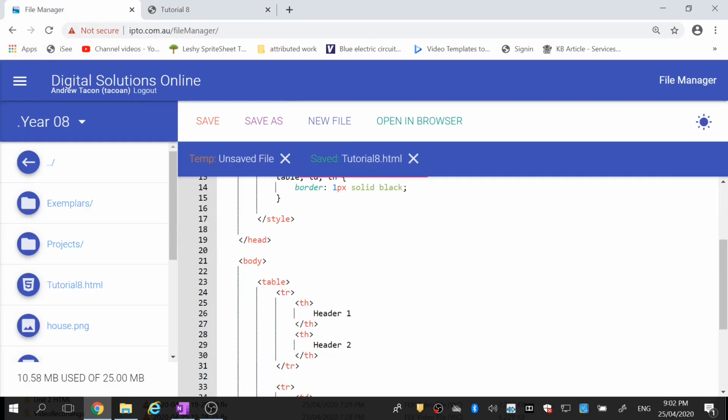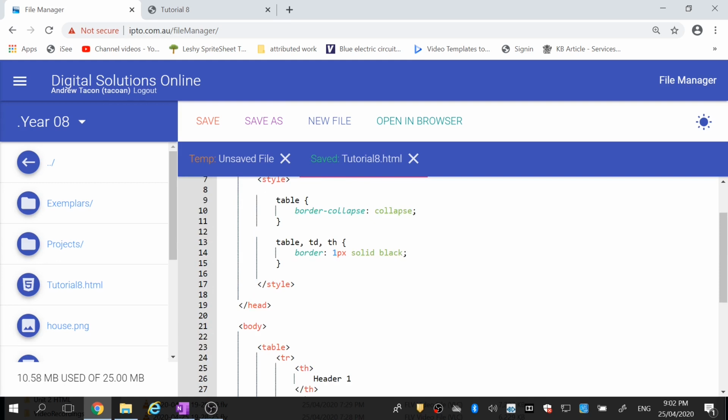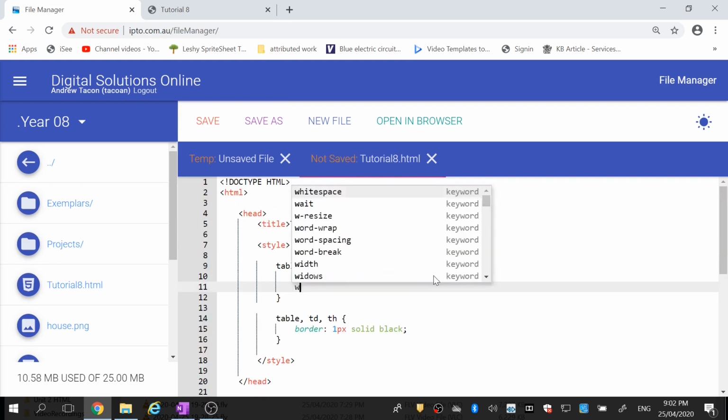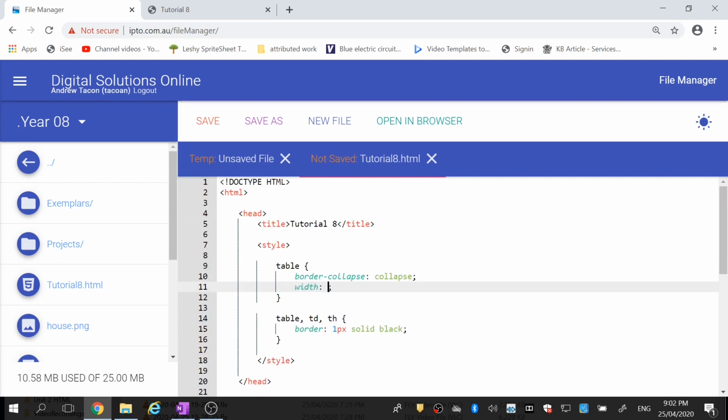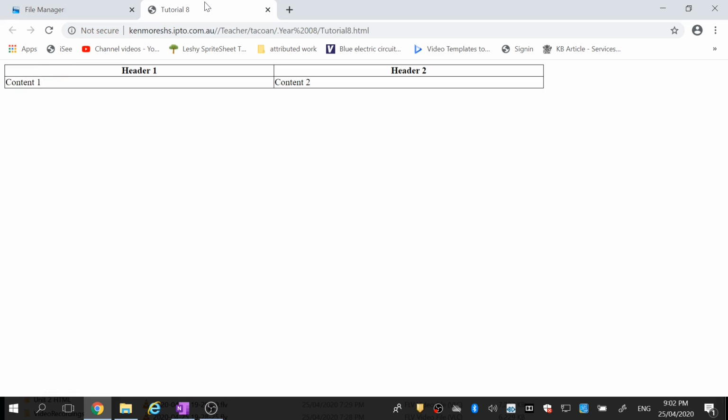Well, the way I can do that is this table, I can adjust its width. I can make it 75% of the screen. And if I refresh, my table now fills 75% of the screen, 3/4.